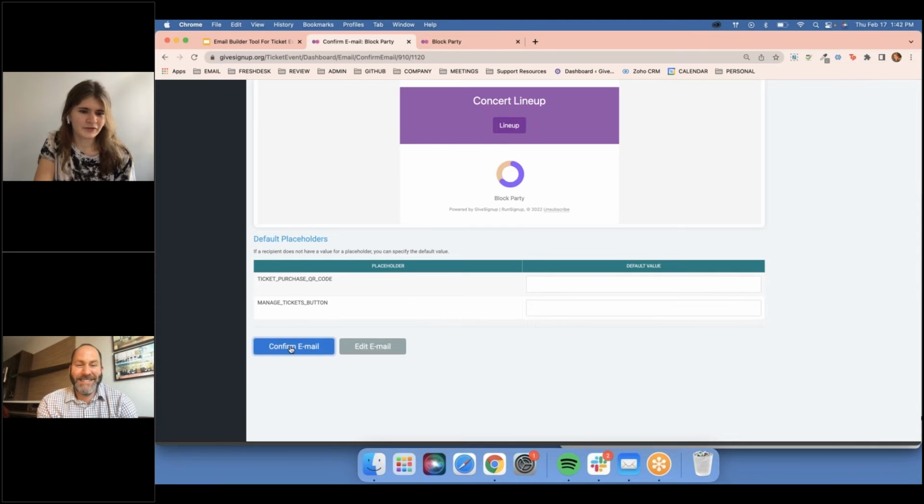Okay, I think I'm ready to confirm my email. I will quickly point out this default placeholders is just for if somebody doesn't have a value for a placeholder. Say you were using a custom list and you imported some information about donation data, but some people don't have a donation. Rather than using that tag and having it look ugly and empty for them, you could put in some kind of default placeholder that would replace that amount with some other word or something.